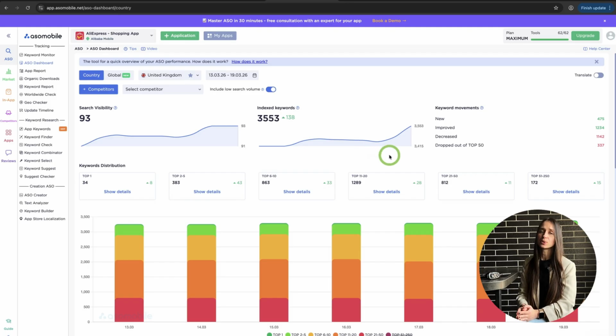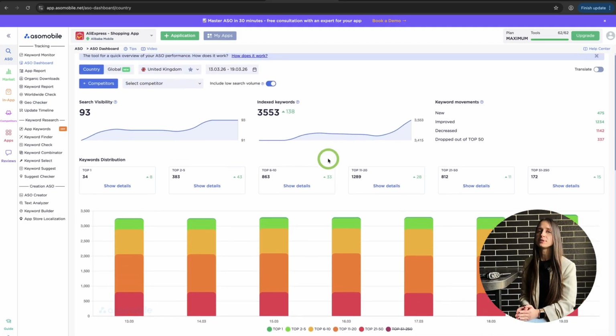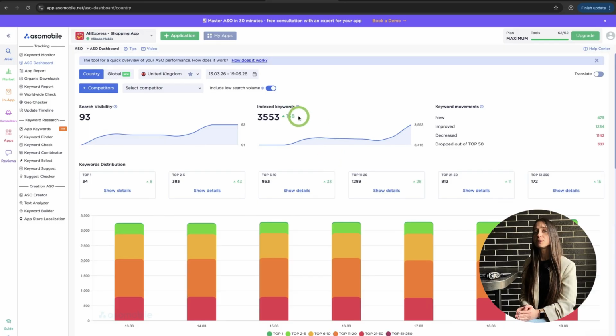First, I look at keyword indexing. I check how many keywords the app is currently indexed for. In other words, how many search queries the store associates with the app. For example, if after updating metadata, the number of indexed keywords increases, it means the algorithm has started connecting the app with new search terms. If that number stays the same, it may indicate that the update didn't introduce strong enough keywords.